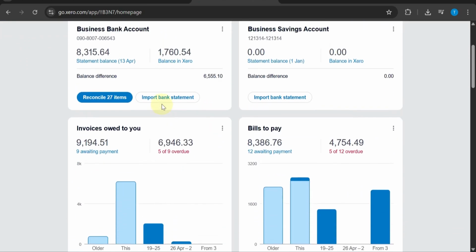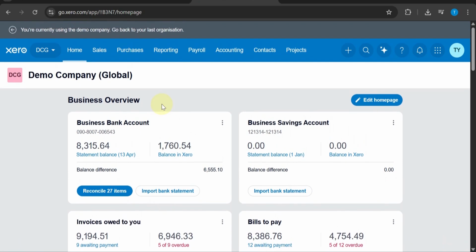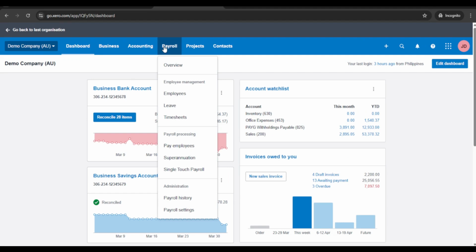Let's get started. First, go to Xero and sign into your account using your email and password. Once you're inside your dashboard, look for the Payroll section in the main menu and click on it. This is where you manage employee payments, pay runs, and payroll records.